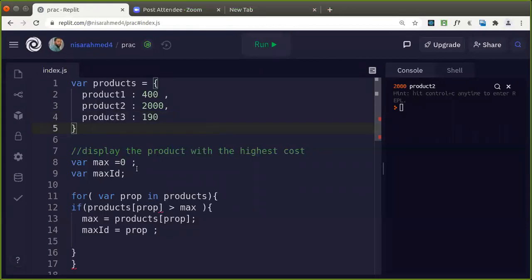So what I have done here, I have taken a variable called max. Initial value is 0. That is to find the greatest element in an array, the same way. I have iterated through all the properties in the products. Then from the products, I have taken the value. First of all, you'll be getting 400 here. How 400 here? Products of prop means prop will refer to product 1. So greater than max. Max value is 0.